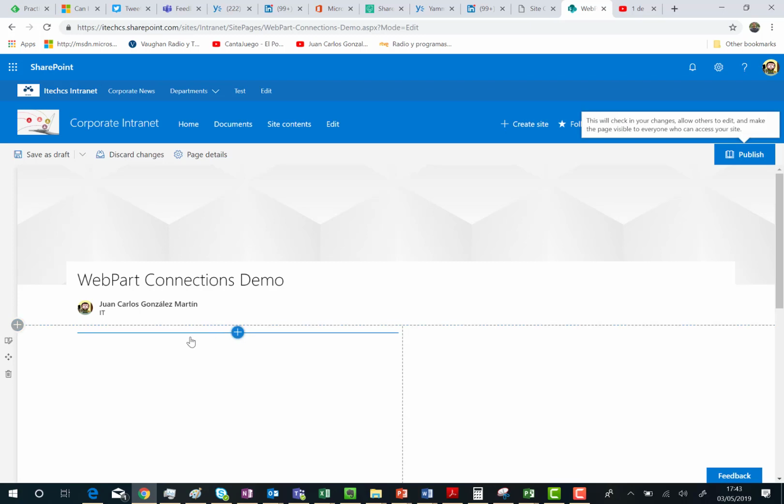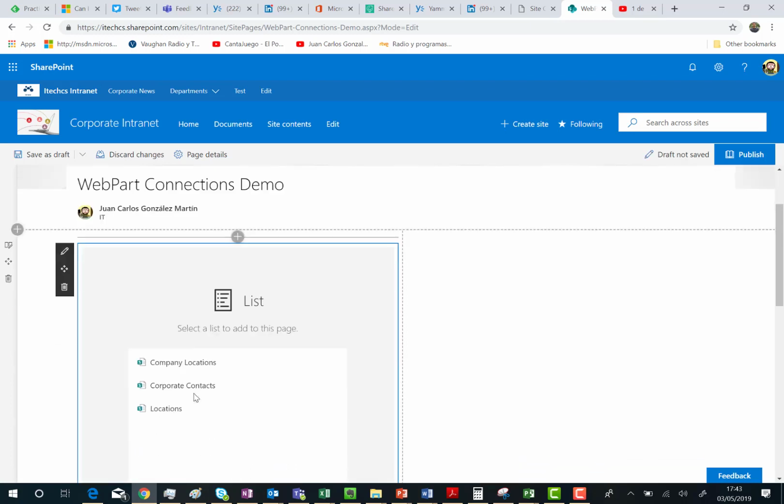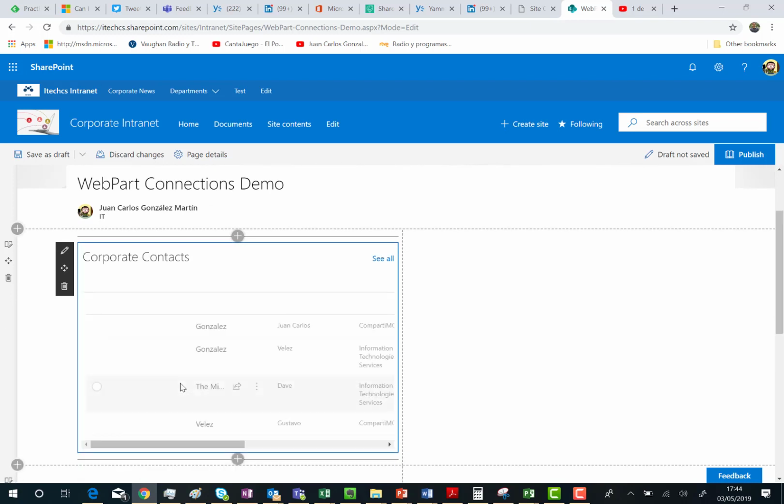And first thing I'm going to do is just to add a list web part. So I'm going to choose from the web part gallery, the list web part. Here we go. And then the next thing I'm going to do is just to choose one of the lists I have in my site. So I'm going to choose corporate contents.